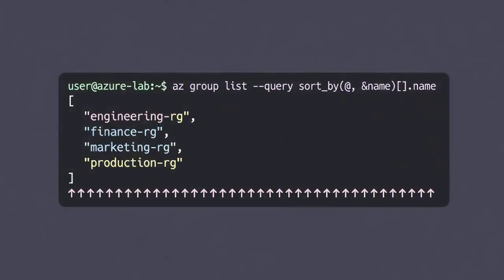Pattern 6 is sort_by chaining. The expression sort_by(@, &name)[].name sorts the entire array by the name field and then projects the sorted names, alphabetical order, ready for diff-friendly output or human review. The ampersand denotes a sort key reference.